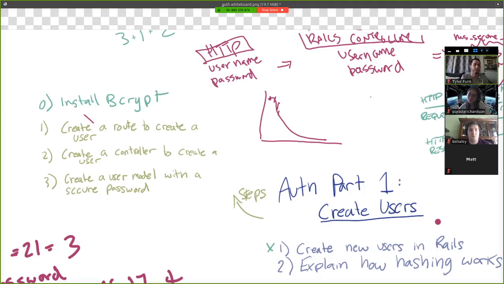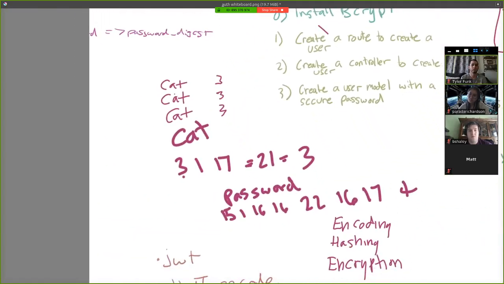It has a name too. It has a cutesy name. Anybody know what it is? It's called a salt. So let's say that for each of these cats, I add just some random characters to the end. Add A7 to that one. I add F, E to this one, and 7, 4 to that one. And then I hash those. And now everybody has different hashes.